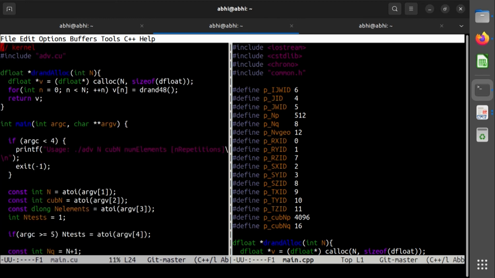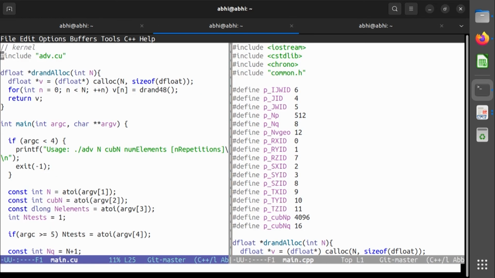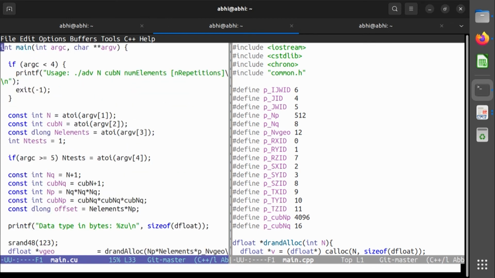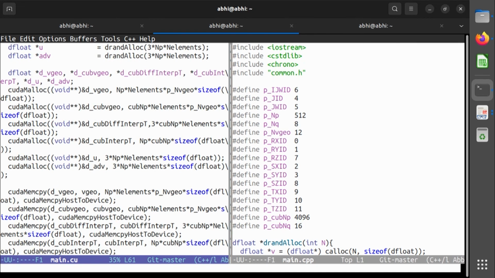So this is the main file. I don't know if you guys are able to see it. Is this better? Okay. So you have an int main. On the left you have CUDA. On the right you have SYCL. I'll come back to the SYCL later. So this is the main function. You have the standard pointers. This is the particular place where you allocate device memory.